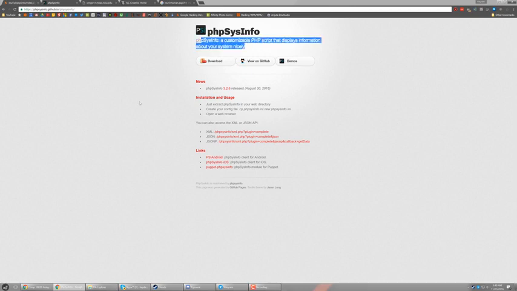And this is what we were actually going to look at the whole time. This is PHP System Info. It's essentially a PHP script that displays information about the system. So this is actually the thing that we've been looking at. The problem is that the web developers or the system admins have made it public for us to see.